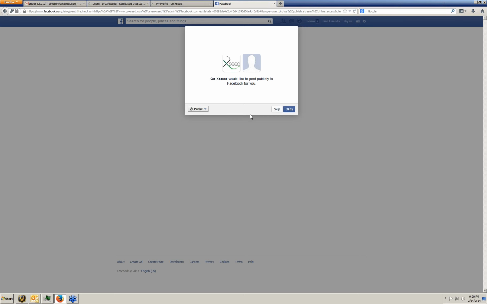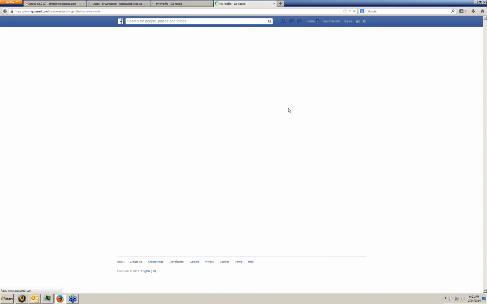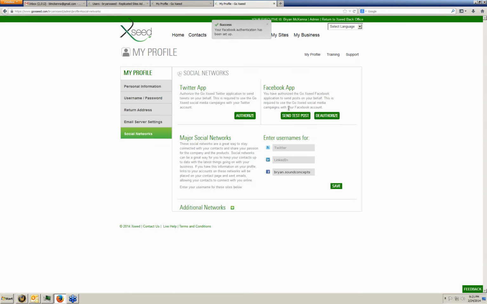So this is separate from any of the personal privacy settings that you have set up for Facebook. If by default your privacy settings are super private, you can still have the application post public and keep those things separate. So in this case, I'm going to go ahead and go public. I'm going to tell the application OK. It's going to give me my authorization and put me back into the Go Xseed marketing system, right back in that same spot for social networks.